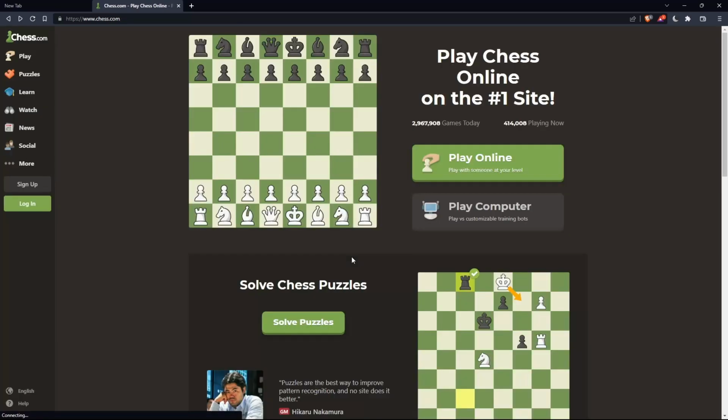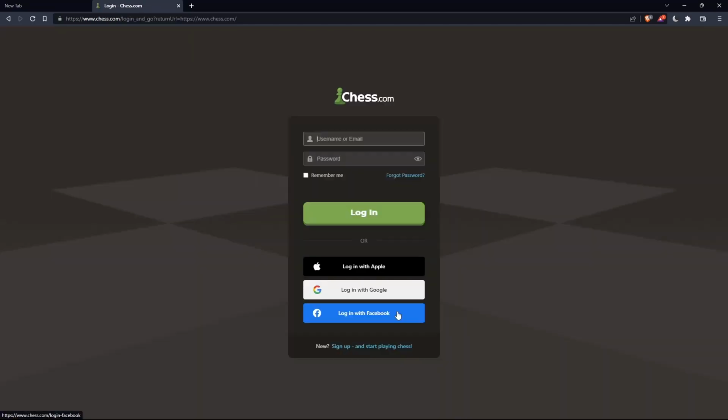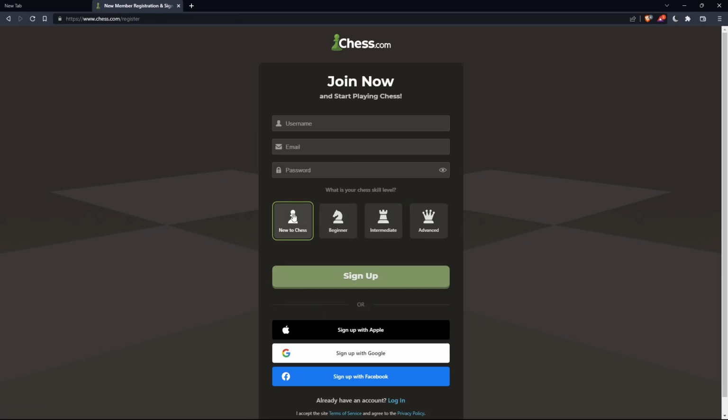Or if you don't have an account, you can simply click on sign up from here or sign up from here. Both will take you to this page, and here you'll just have to choose a username, enter an email and password, and simply click sign up. You can even choose your chess skill level: new to chess, beginner, intermediate, or advanced. You can also sign up with Apple, Google, or Facebook, like login, if you don't want to go through all the boring steps of signing up.